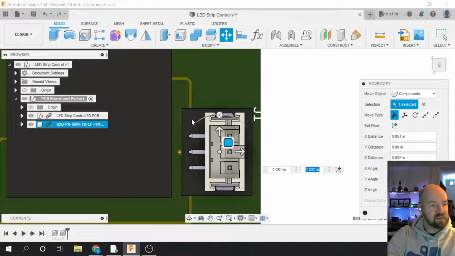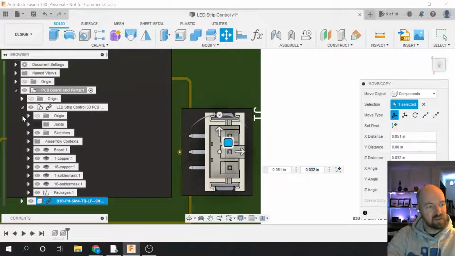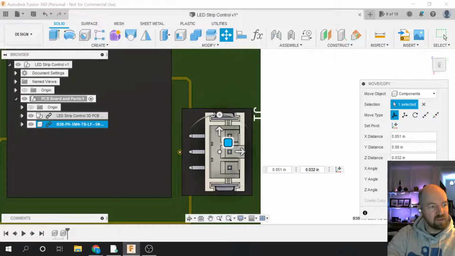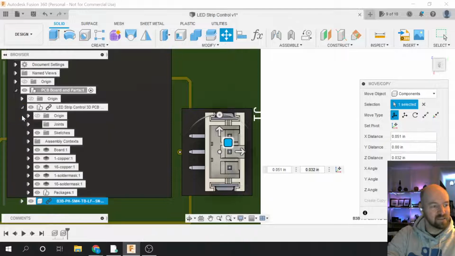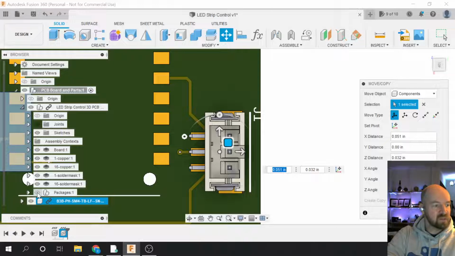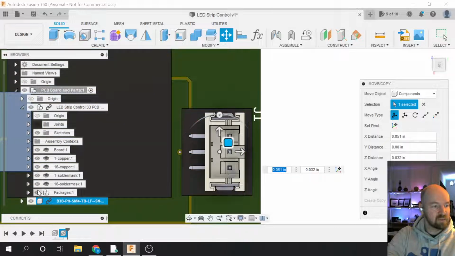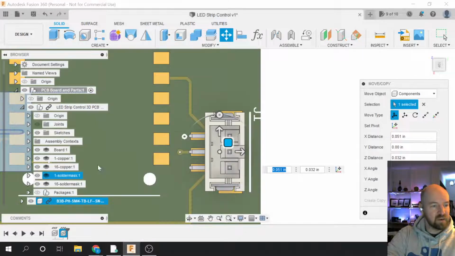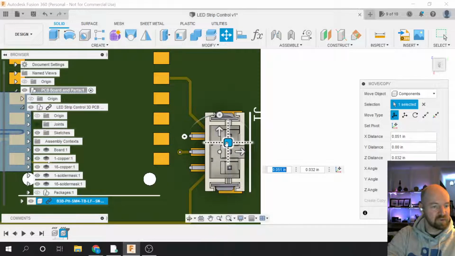These little black pads that I'm seeing here, I want to turn those off. I'm going to turn those off by spinning down the arrow, the triangle next to the LED strip control 3D PCB. That's a mouthful. Now there are a bunch of components inside of that. I'm just going to turn off the visibility on the packages. The packages are the little fake files it makes for you. And now I can see through to the pads that are underneath them.